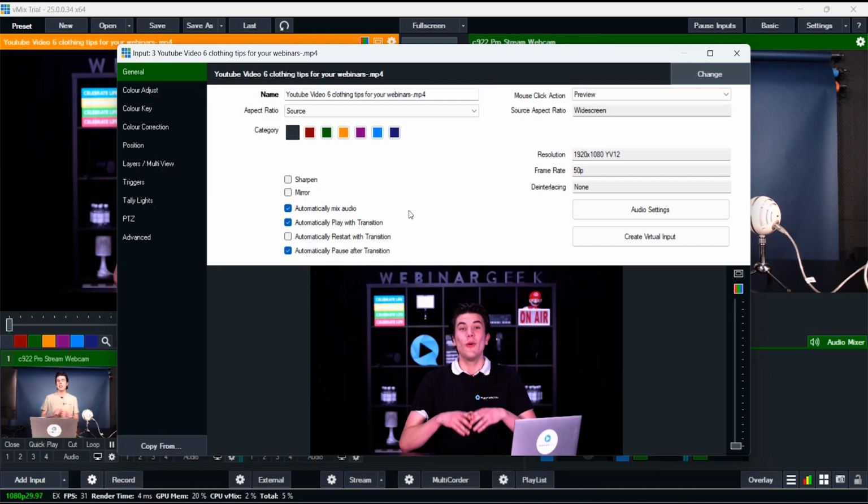Because this video contains audio, you can check the box that says automatically mix audio. This means if you switch to the video, it will start with the audio that's underneath it. Next one, automatically play with transition. If I switch to the video, it will just start and I don't need to press play a second time, which is a great handy option. The other one is the only one that's not checked, and that is automatically restart with transition. This means that every time you switch to that video, it will start from the beginning.